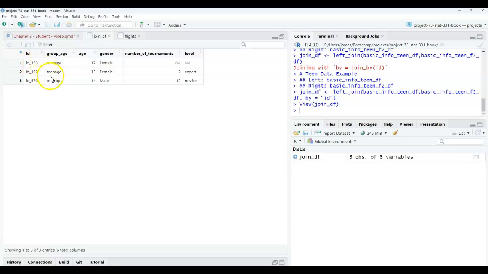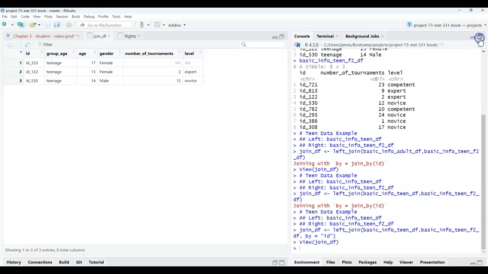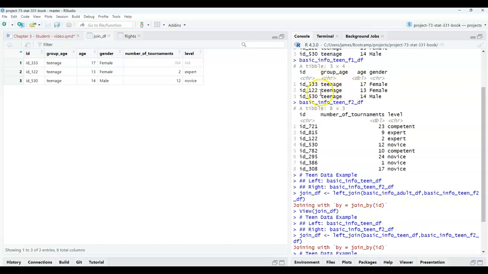So it had 122, it had 530, but it didn't have 333. Let me show you that again. It had 122 in the right one, it had 530, but it didn't have 333. That's why we have NA for number of tournaments and level. Whereas the original, the left data frame, had 333, 122, 530.